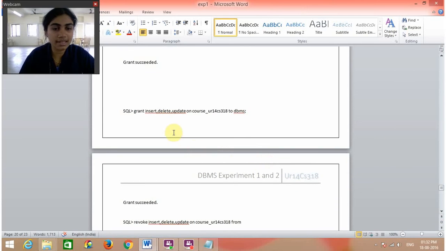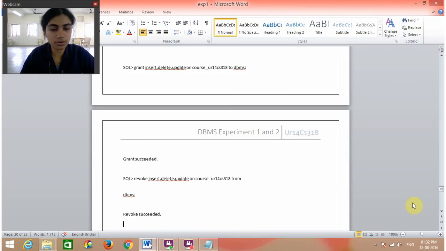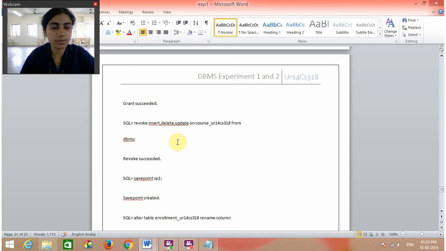So when we see grant insert delete update, I'm giving the permission only for them to insert, delete or update on this table to the person. For example, grant insert delete update on course to Jeffy. So I'd be able to only make these changes to the table which I've given access to. Now, to revoke, to take back all of that, all you have to do is just replace grant with revoke. Everything else is the same, and in place of to, you put from.